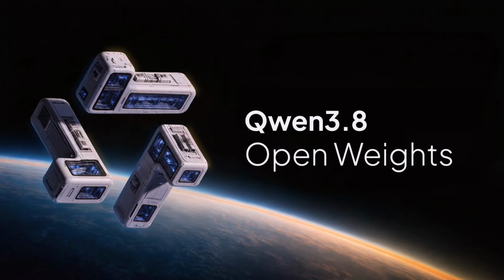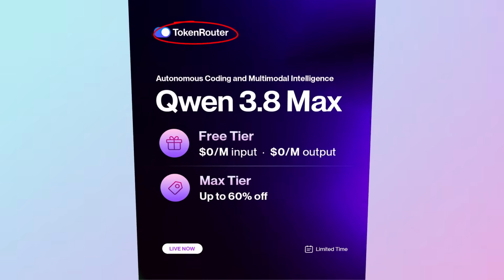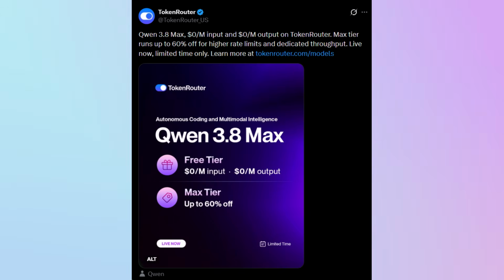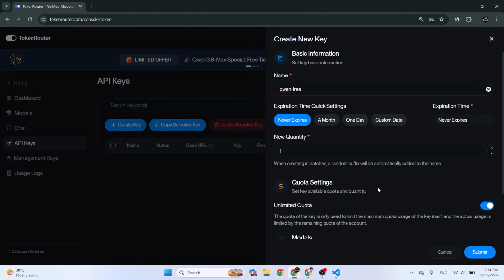Qwen just released one of its biggest AI models as open-weight. And now you can actually use Qwen 3.8 for free through OpenRouter. No expensive GPU setup, no need to download a massive model, and you can use it directly through an API. So in this video, I am going to show you exactly how to get access and test it.